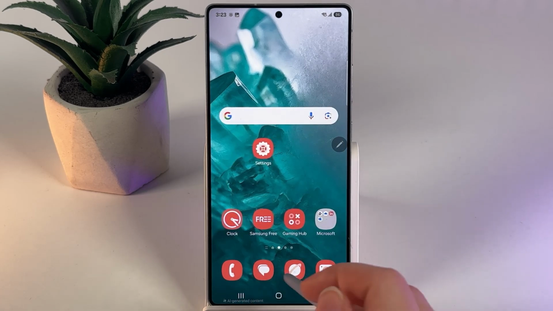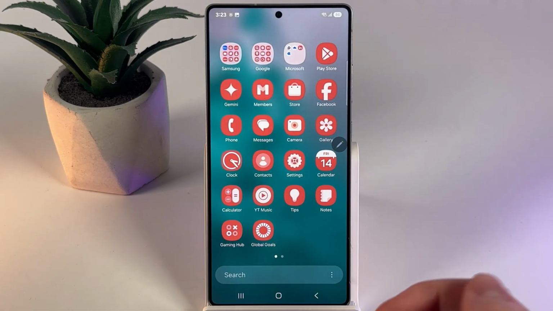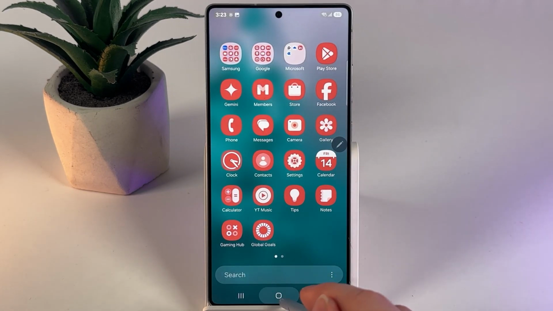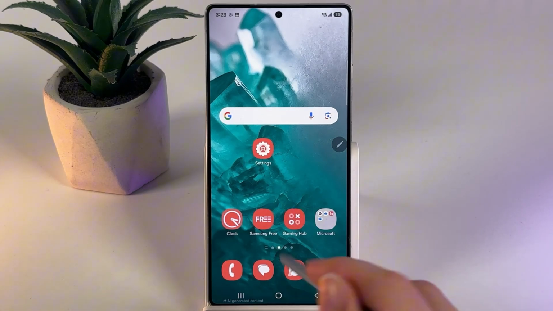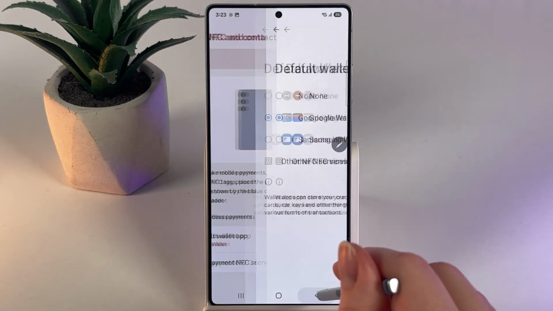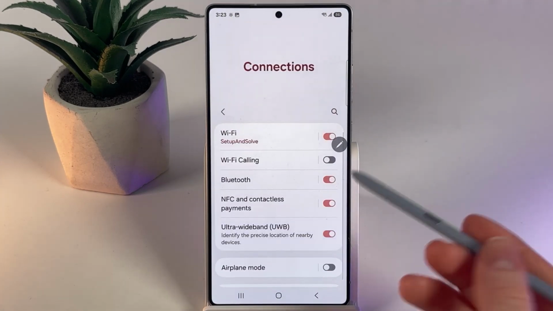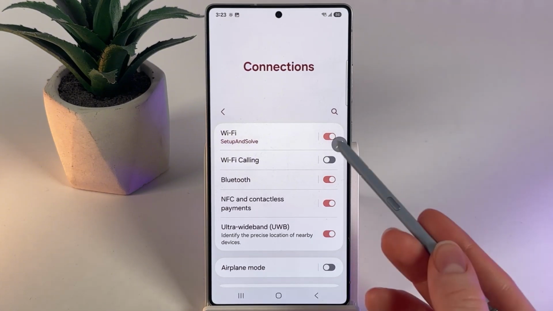You can also see that all of the applications as well have changed their color based on one of the colors from the color palette. And now if we open, for example, settings, we can see that the default blue color has changed to pink.